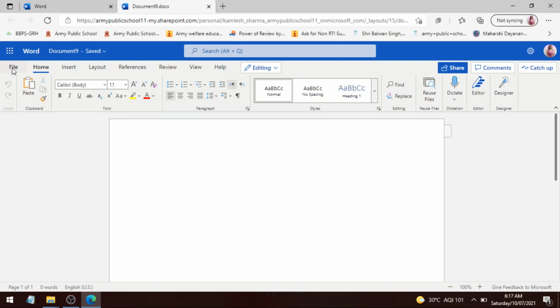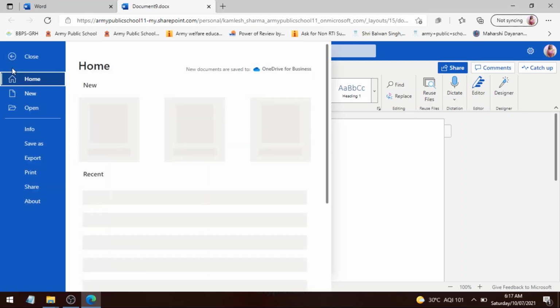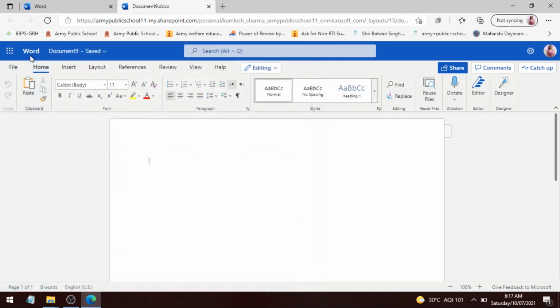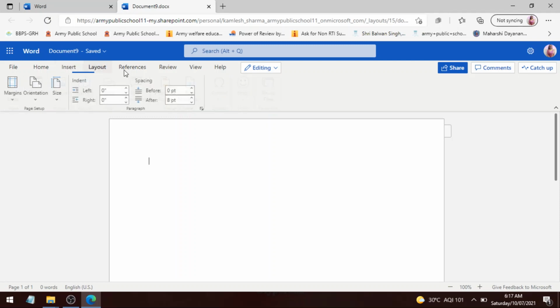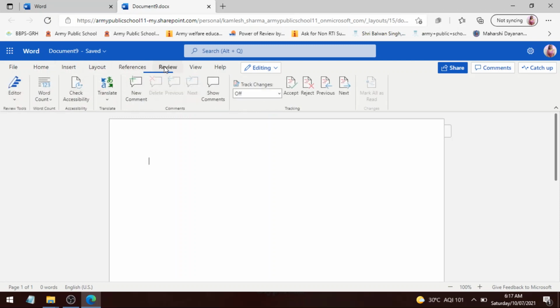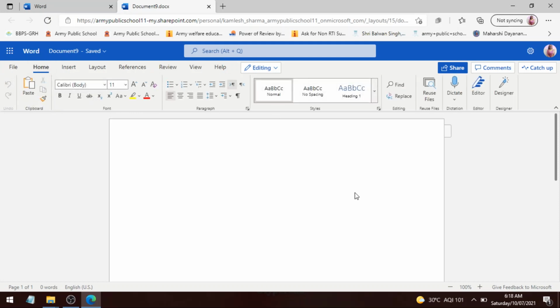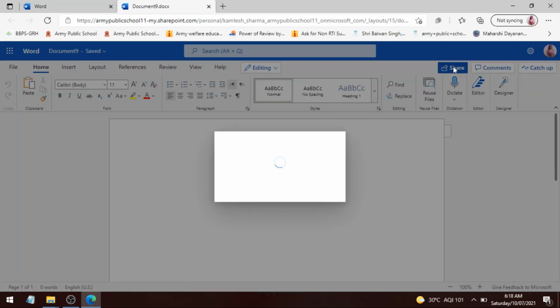So you can see that we have the menus here. This is the file menu, which is going to take you to the backstage. Then we have the home tab, the insert, layout, references, review, view and help. So all the options are here. You have the share option with which you can share your file as a link.